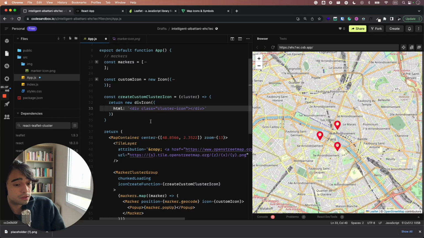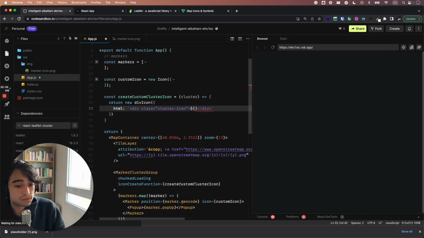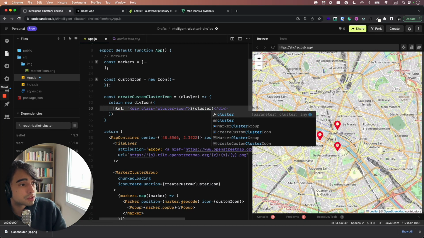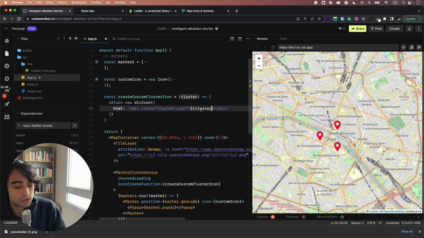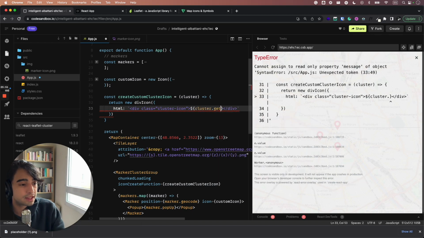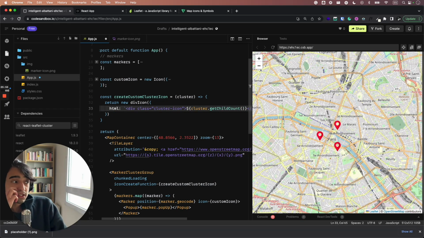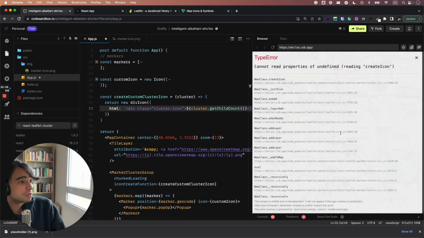And inside of it, we're going to want to actually display the number of markers that are inside that cluster. And to do that, actually, what I'm going to do is just call this cluster element that I imported right here. And I'm going to call the method get child count like that. So now you're going to be able to display the count. I mean, if I zoom out, all right, there's a problem going on right here.